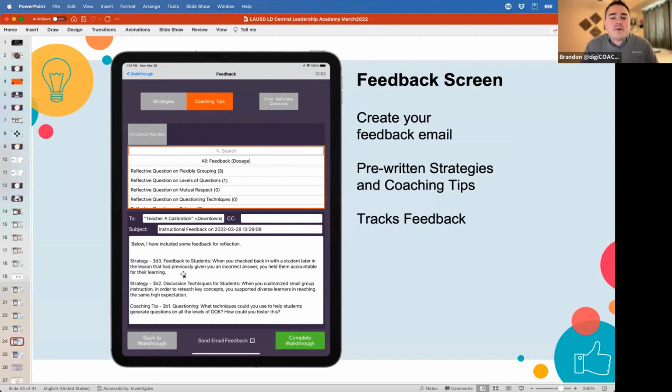On the flip side, where we've offered coaching tips, imagine you've offered a coaching tip to a teacher a few times and you want to give it to them again. The coaching tips are written as either a suggestion or a question. Like there's one here, what techniques could you use to help students generate questions on all levels of depth of knowledge? If I've offered that reflective question a couple times, and I want to give it again, that would tell me, okay, set some time apart this afternoon to get into that teacher's classroom, have some post-observation time, and provide some additional supports around that idea.